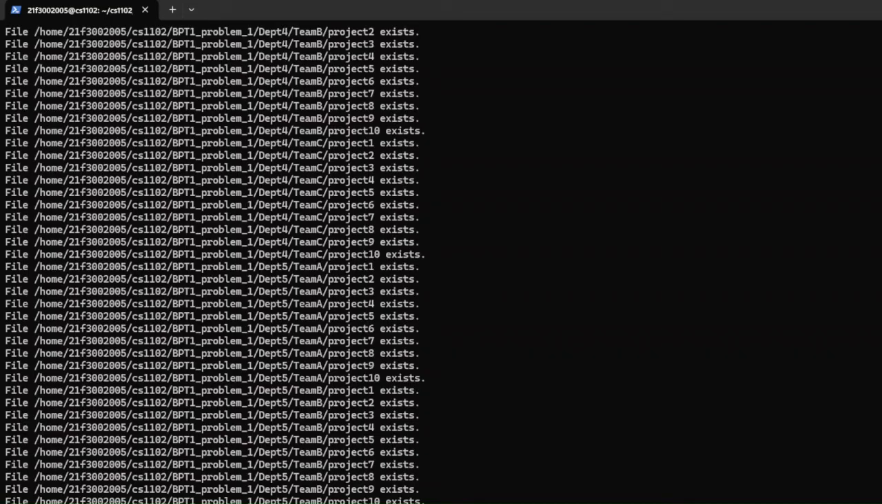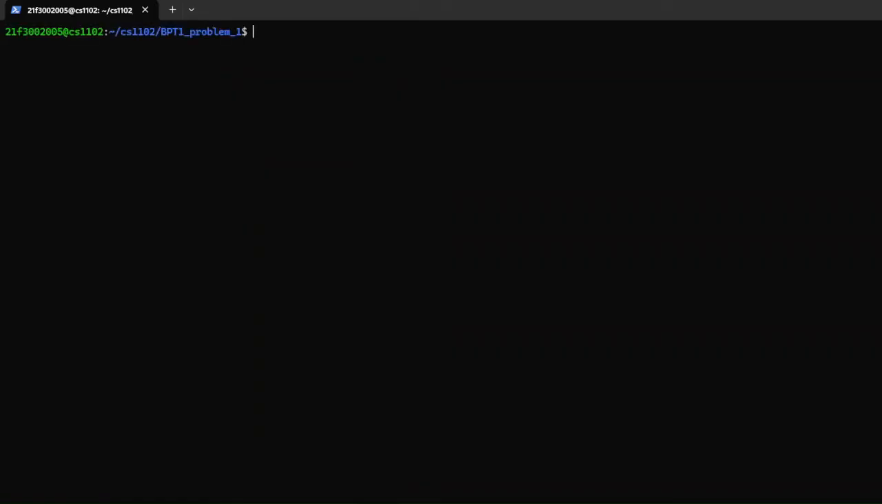What you can do is first clear the screen and then go one directory up. Now you have to create another folder, mkdir bpt1_problem_2, and press enter. But since I already have it, I won't make it again. I'll just go into it, bpt1 problem 2. Again you have to repeat the same process: do synchro init, and finally do synchro eval.